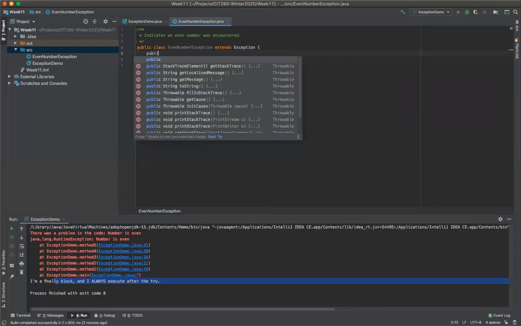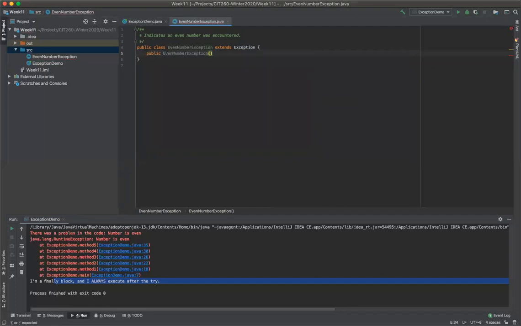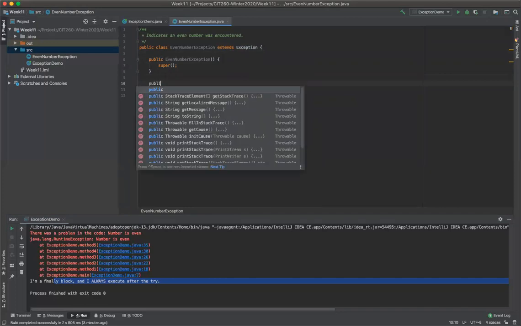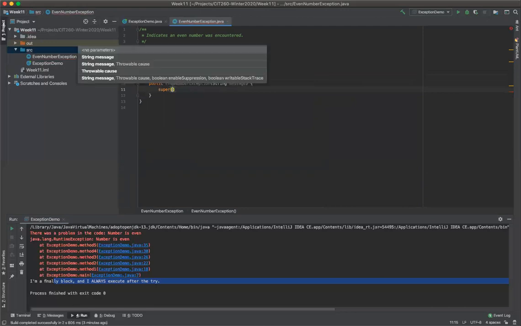So there's a public even number exception, the default constructor, and its job is going to be to call super and do whatever the exception constructor does. And then we'll have a constructor that takes a public even number exception and a string message, and we're just going to pass it along to our super, our parent class.